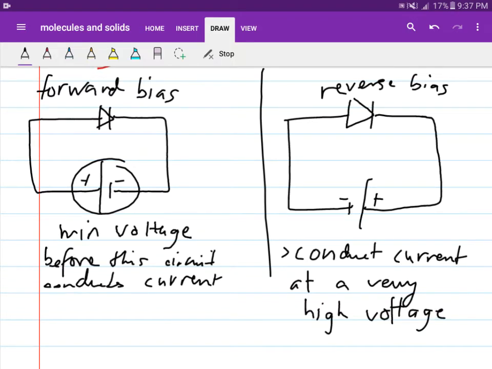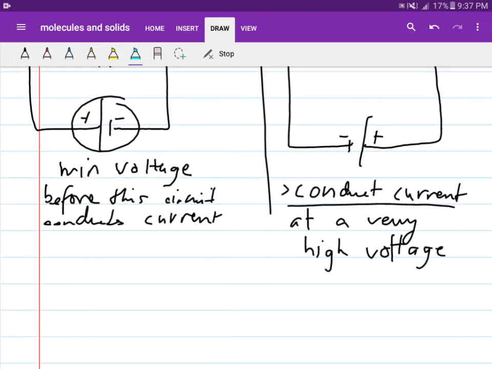I said that it cannot conduct current because it helps the electric field inside the depletion region. But actually, if our applied voltage is so large that the charge carriers can now pass through the depletion region, that is called the breakdown voltage.